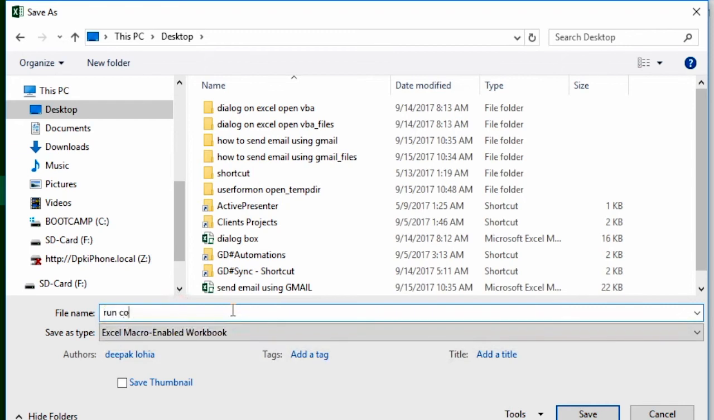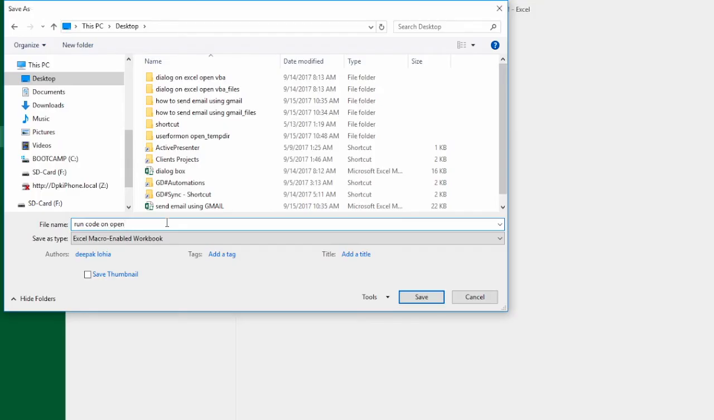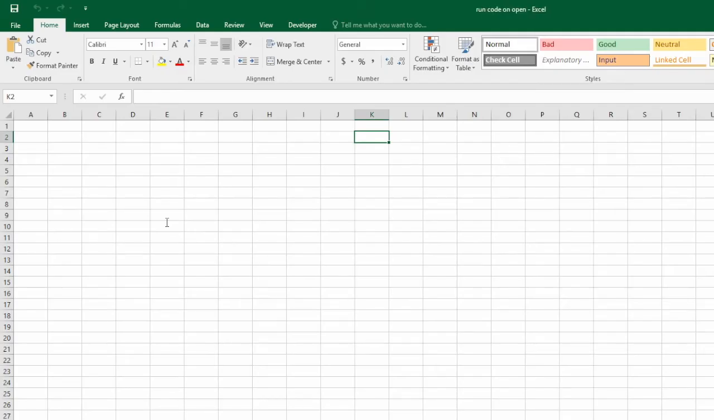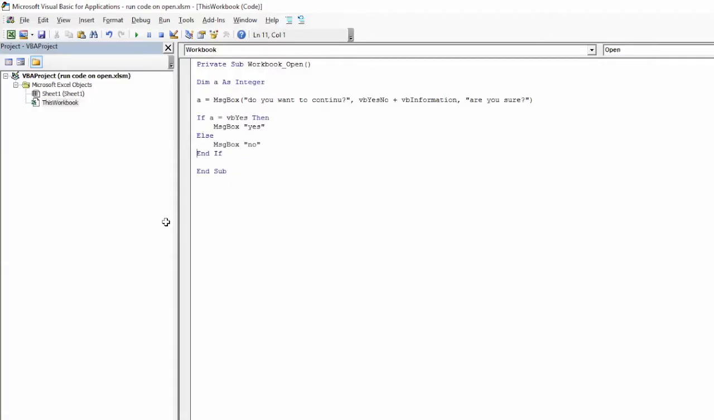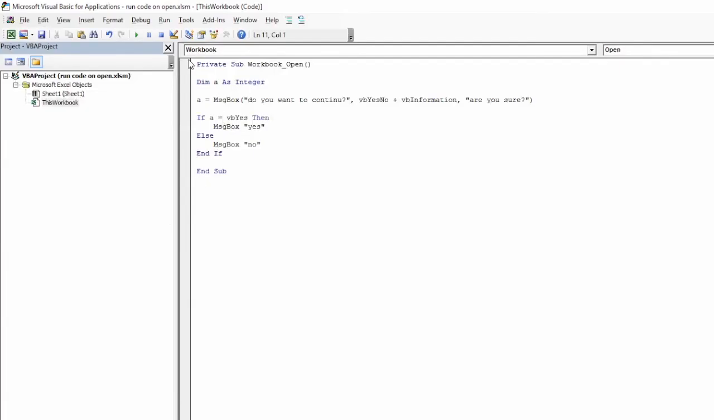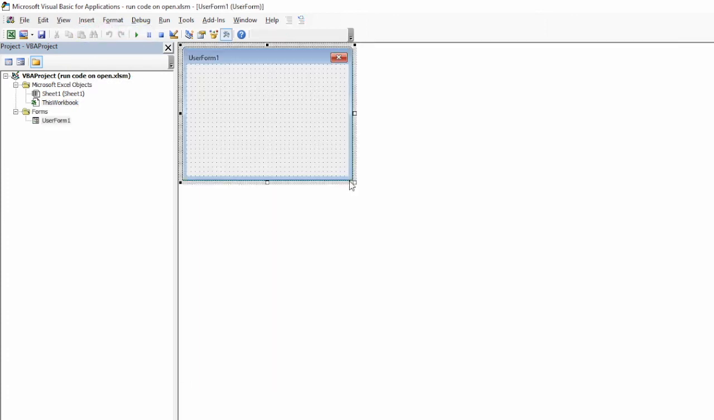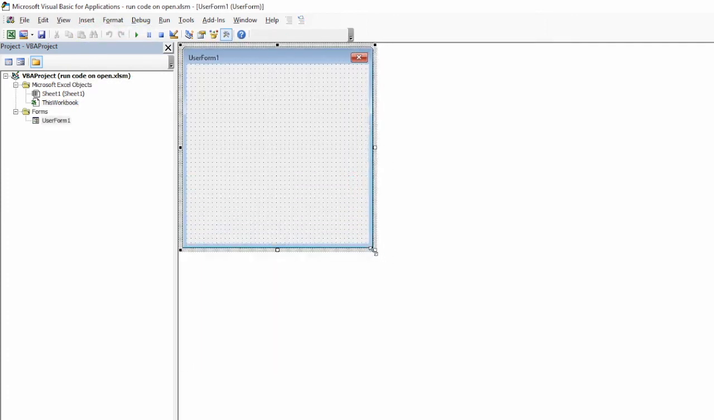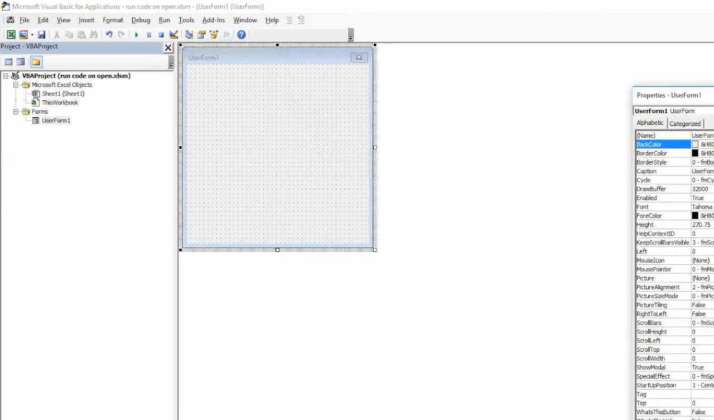Run code on open. All right, so the next option is, right now I'm getting Yes, No, or maybe I can change it to OK, Cancel. There are many options, but in case you want a customized dialog box, in that case what you have to do is add a user form. A user form is like a form which you can add to this. And I'll show you how this works. I'm sure that most of you guys know about it.